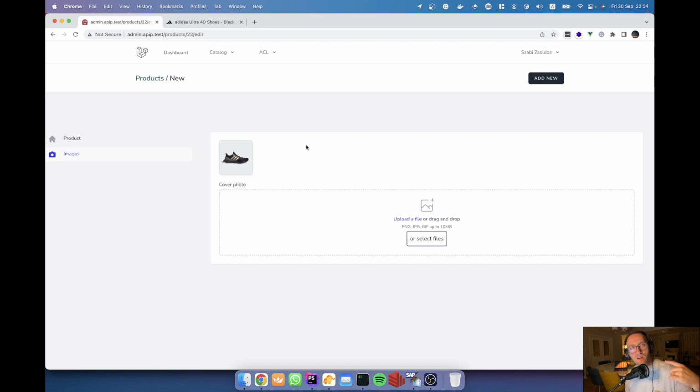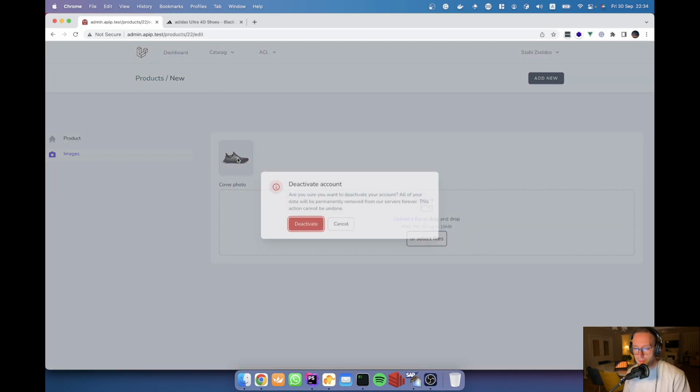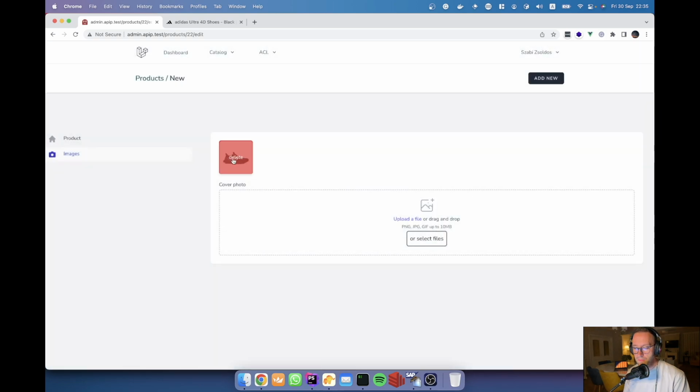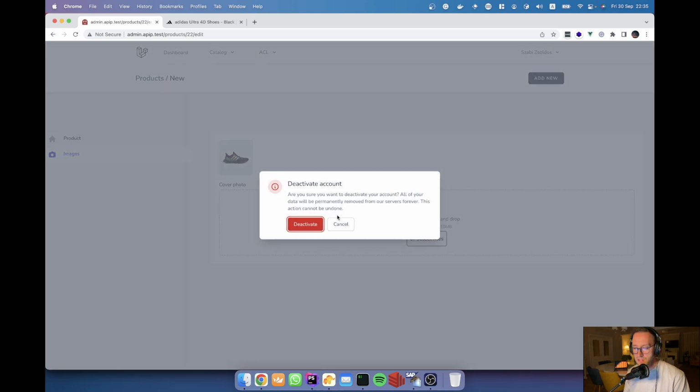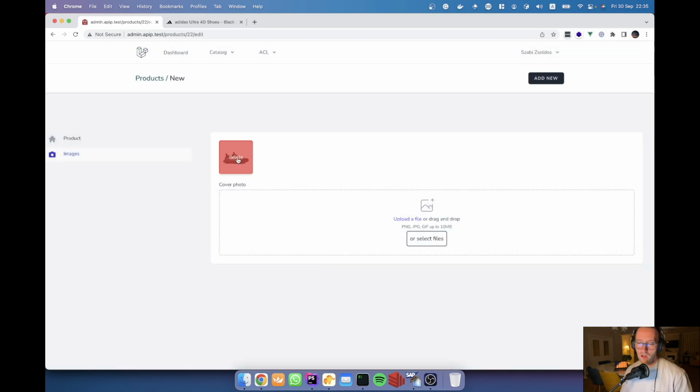On the next episode, we will discuss a new tab here for the attributes. But for now, let's just discuss about the products. So I may delete the product. This is a work in progress. I will delete the image, and the image is also deleted from the database, but also from the storage disk, which I will explain in this video.